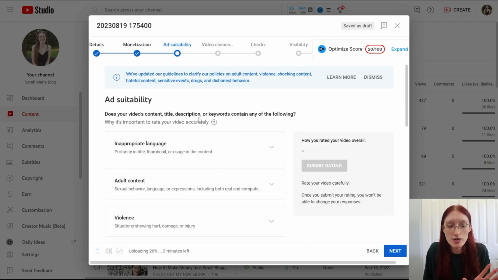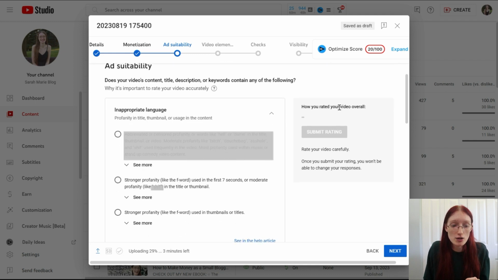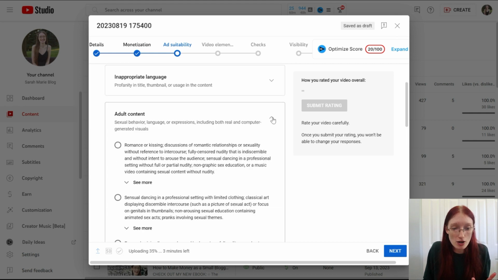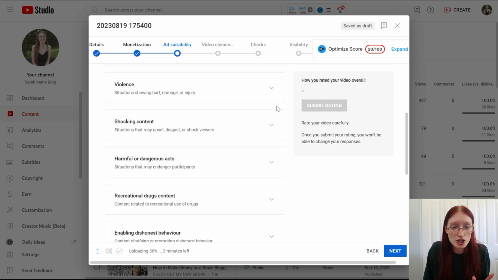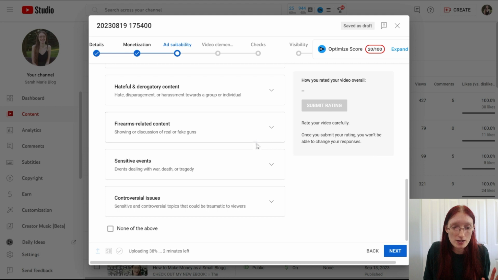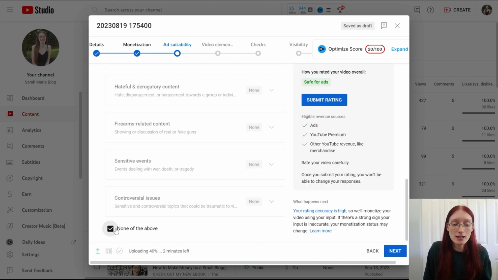So does your video's content, title, description, or keywords contain any of the following things? So do you have any inappropriate language? It lets you know exactly what they are looking for. If you have any adult content in there, if you have any shocking content or violence, there's a ton of different stuff in here. Do you have any of this stuff? My content never has any of this stuff, so I can just click none of the above and submit rating.